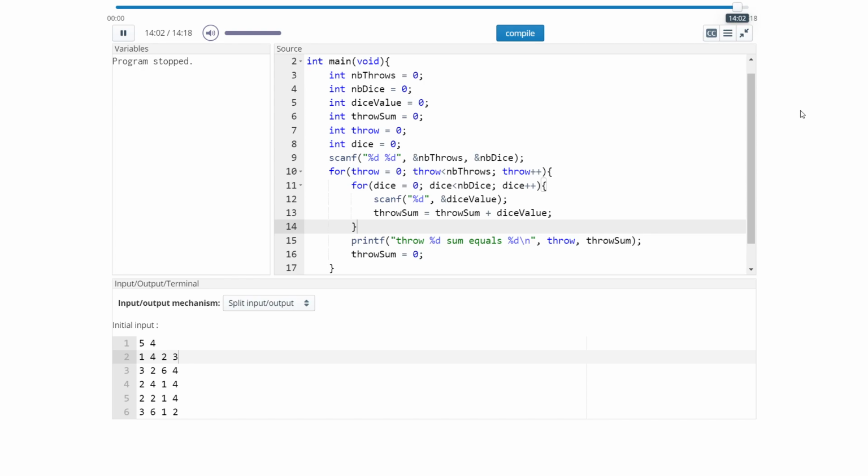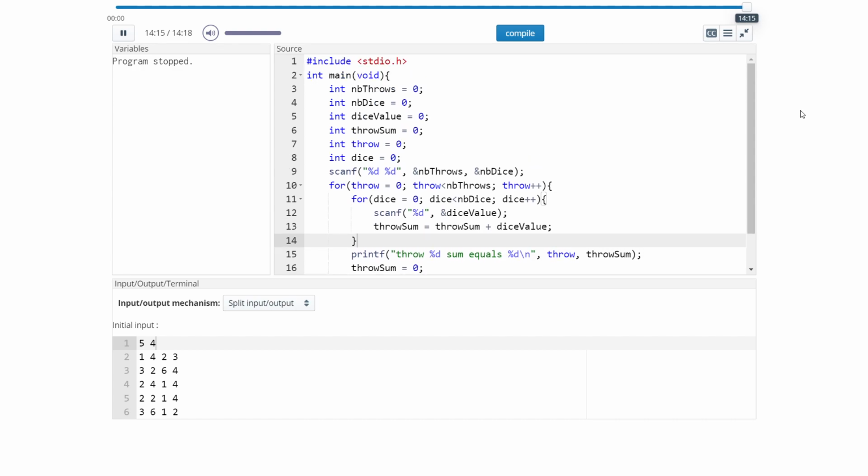So I would like you to try this, modify the input here with a different example, and try to execute line by line to see if you understood everything that has happened in this program here. Your turn.